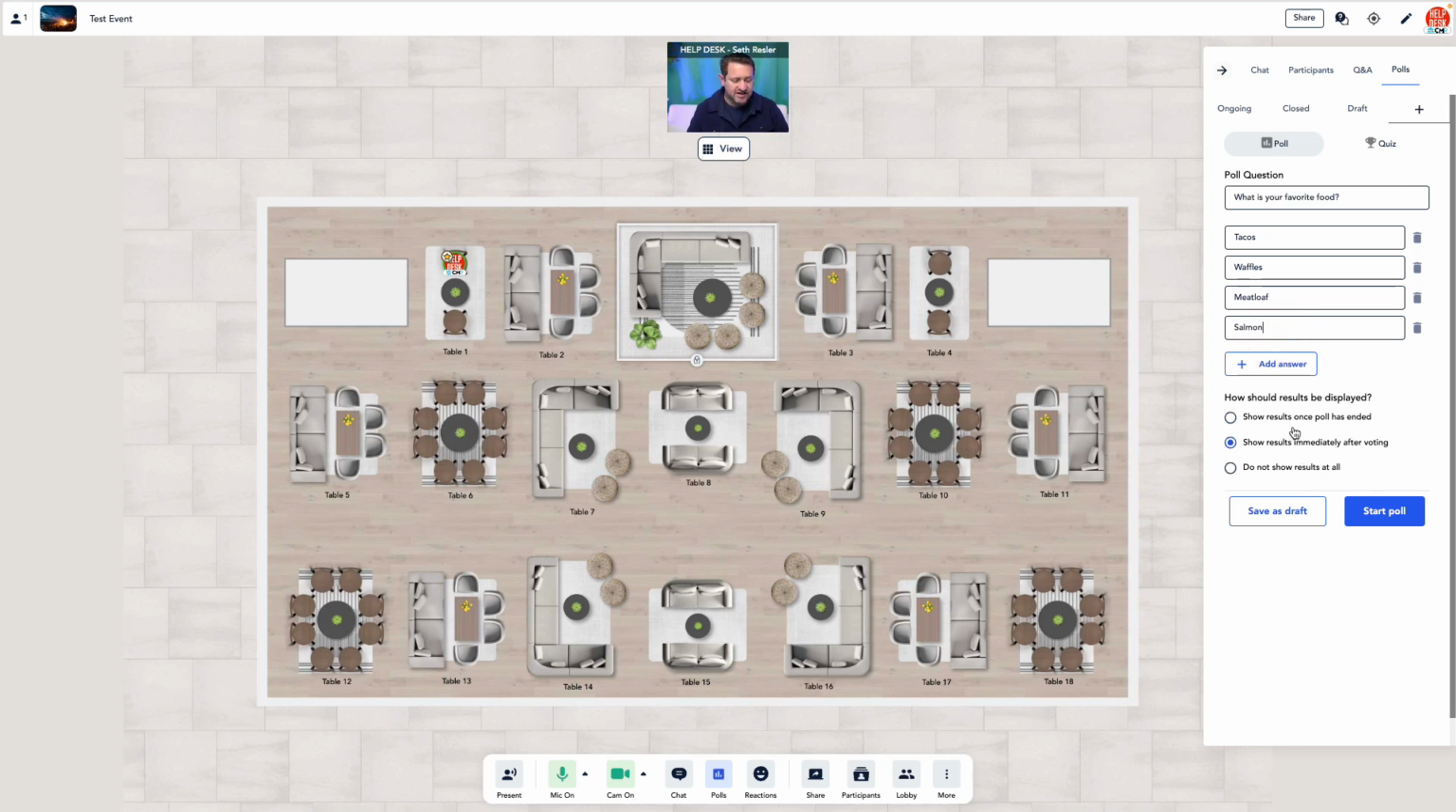Okay. And then we've got some options about how the results should be displayed. We can only show the results once the poll has ended, or you can show the results to each individual attendee as soon as they vote. So they vote and then it will show the poll results. It'll show what everybody chose. Or you can choose not to show the results at all. So you don't have to let your attendees know how the poll went.